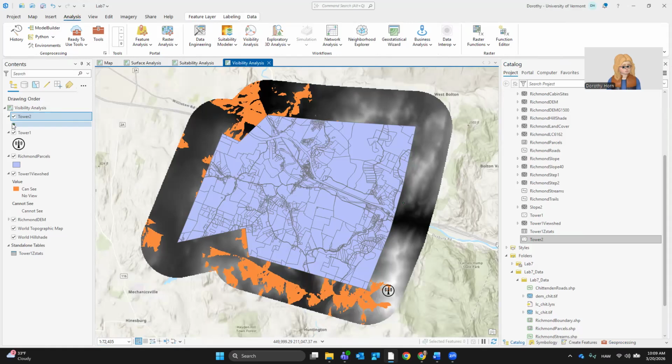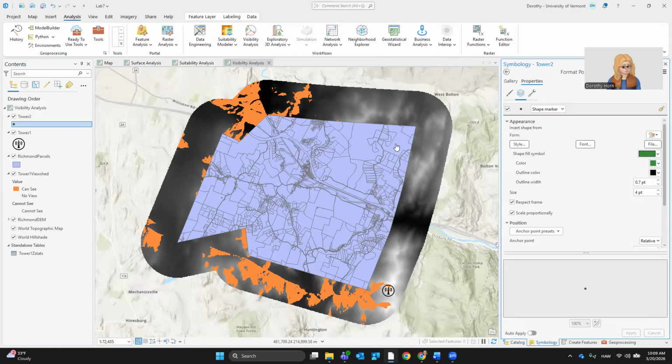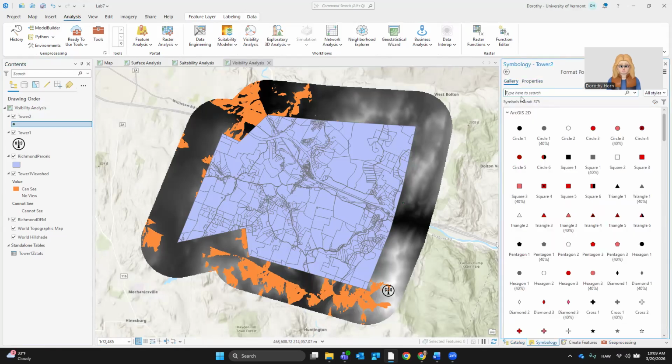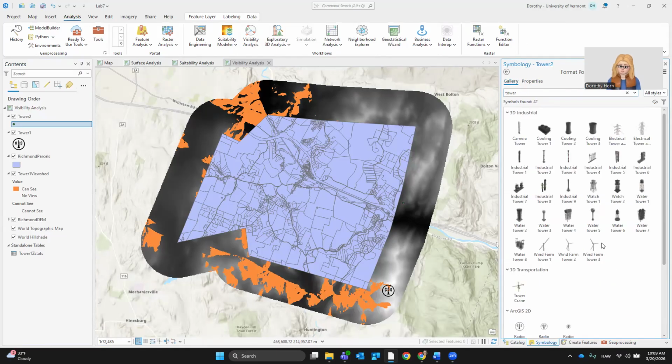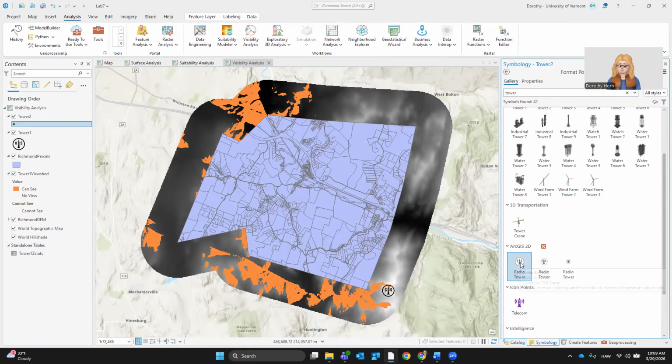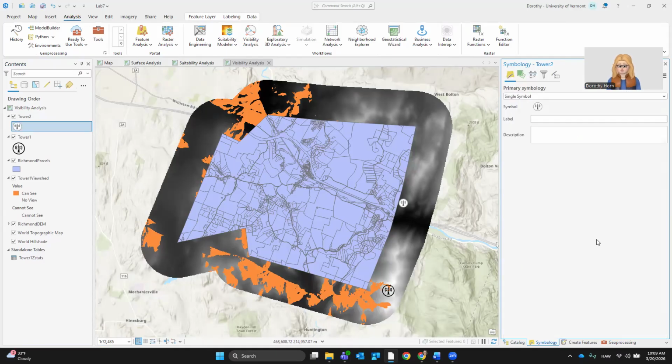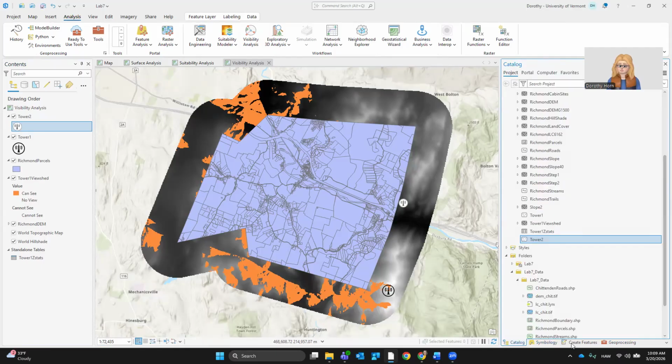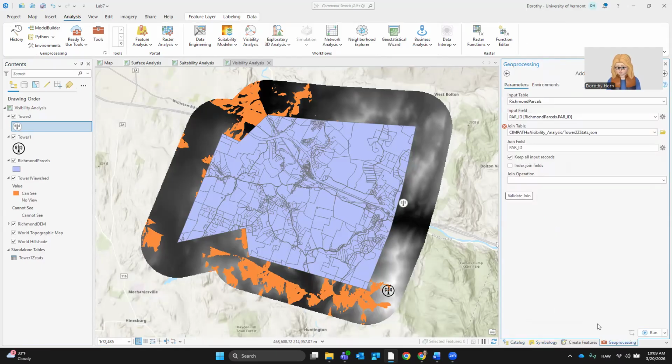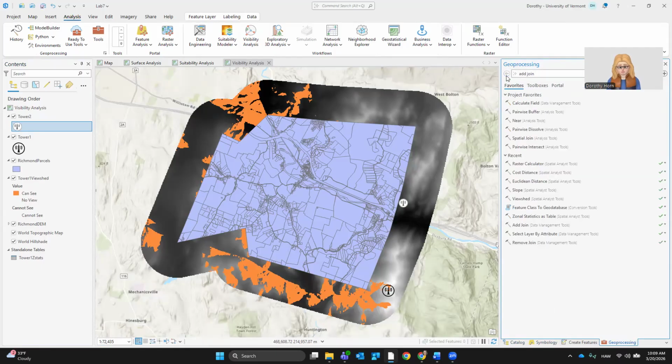I can play around with the symbology. I can go to gallery, type in tower. Cool. I can mess around with symbology later. I'm going to go to geoprocessing and go back through my steps of zonal statistics as table and then add it. Okay, so I can get that tower viewshed set up. All right.